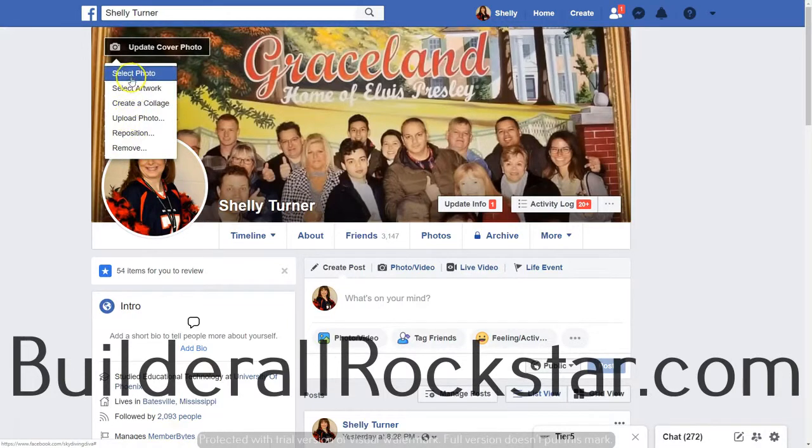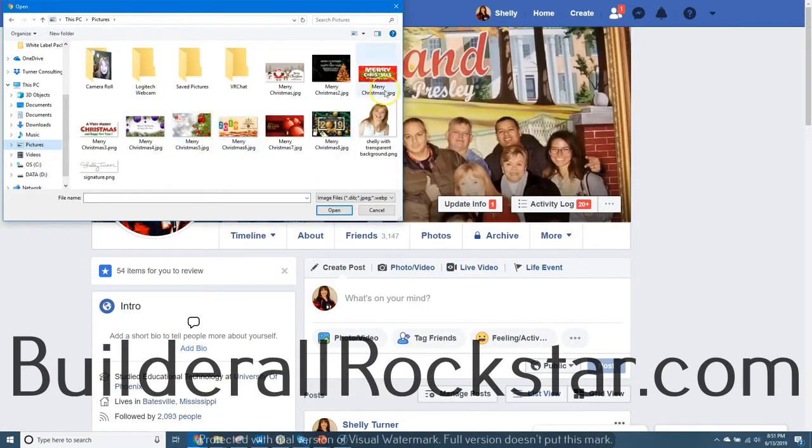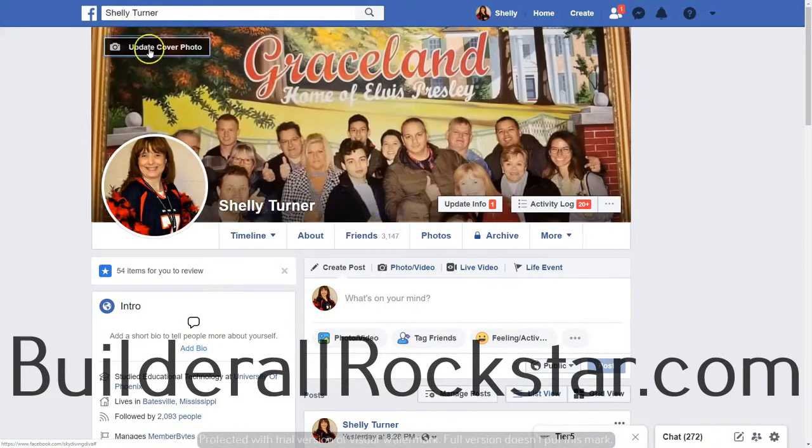So I'm going to go ahead and just upload a photo. And then from here, I can go to where my pictures are, and I can choose any one of these pictures and add it in, and then it will allow me to move it around and position it the way I want. But if it's that optimal size that we listed on that previous slide, then it should fit in there pretty well. So that's how you change the cover photo.